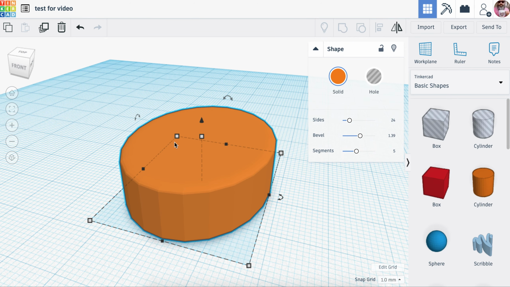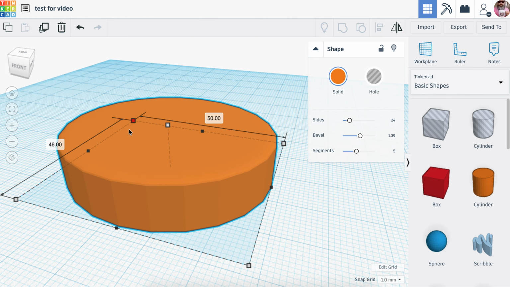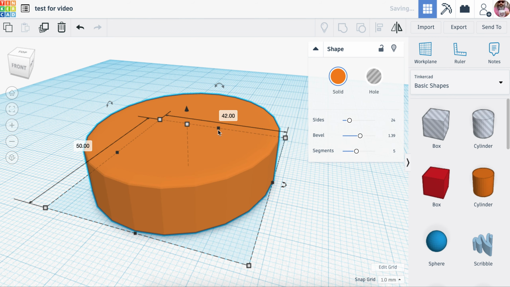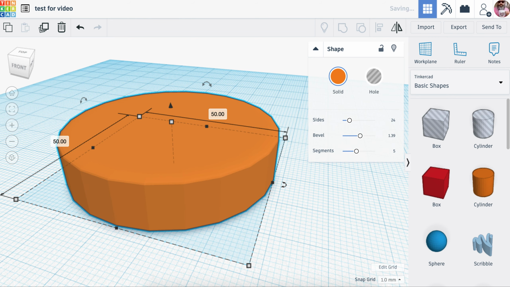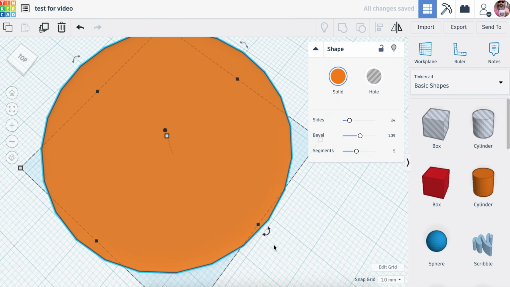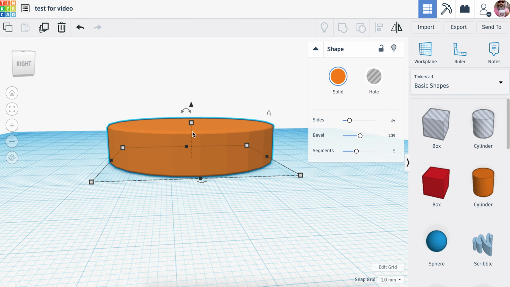The nice thing with this is that you can just click and drag and make this a different size. Or if you have a very specific size that you want, you can highlight those and type in these numbers. You can say, okay, this is going to be 50 millimeters by 50 millimeters, and that'll make it perfectly that size. Same thing with the height. I can click on that and say, okay, I want that to be 15.